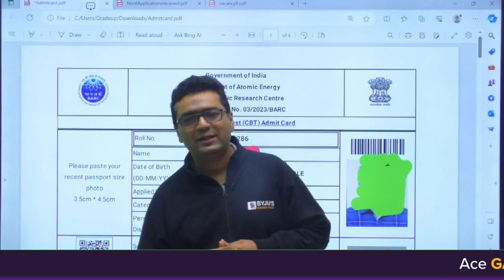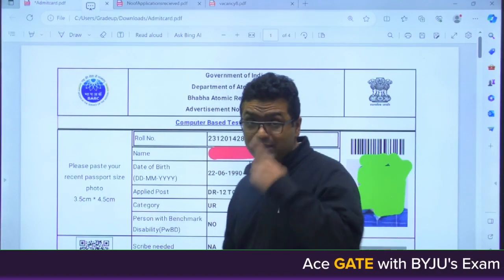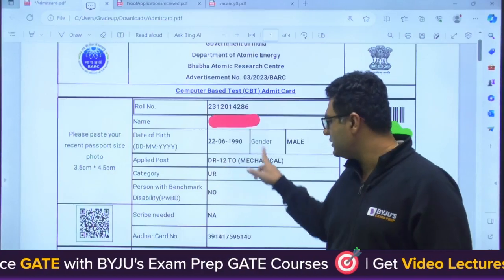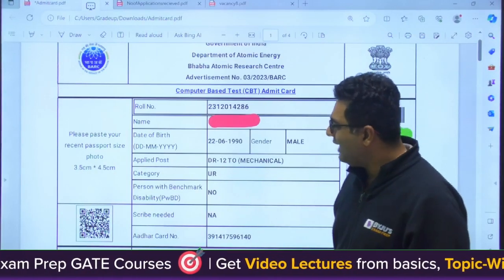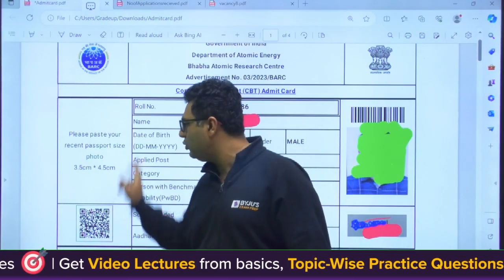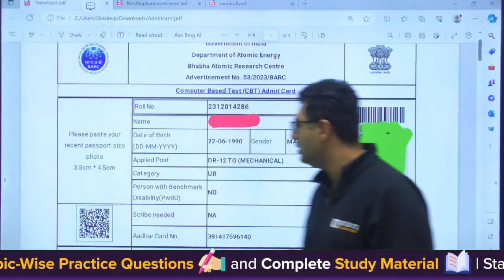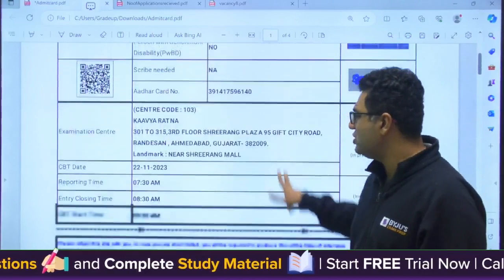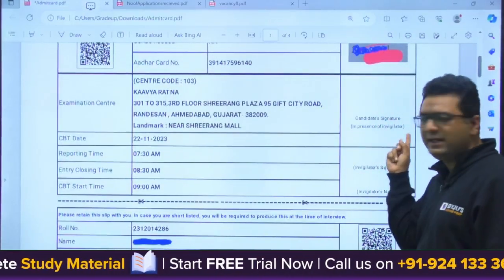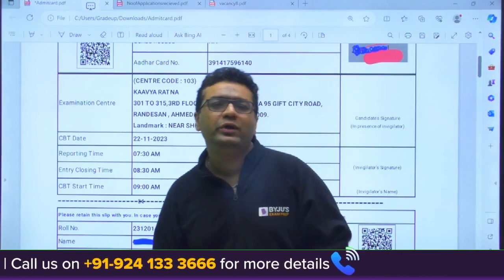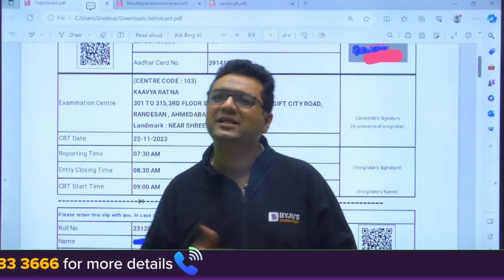So guys, right now let us see. This is an admit card from a student side who is going to appear for DR12. DR12 is the post for mechanical, and they have mentioned a place here where you need to stick a latest photo of this specification. And guys, they have also mentioned a place where you need to sign, and that signature will be done in the presence of the invigilator. So you need to take the printout of this admit card.